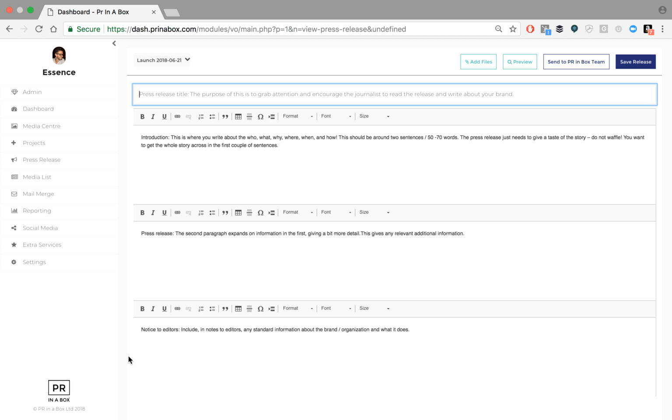Down at the bottom, we've got notes to editors. This is really where you put some extra info in. You might want to put stockists, you might want prices in there, any additional information that the journalist might find useful. And obviously, also make sure you put your contact information in there. Whoever receives it will receive it from your email, but you also want to put a phone number in there in case they want to jump on the phone.